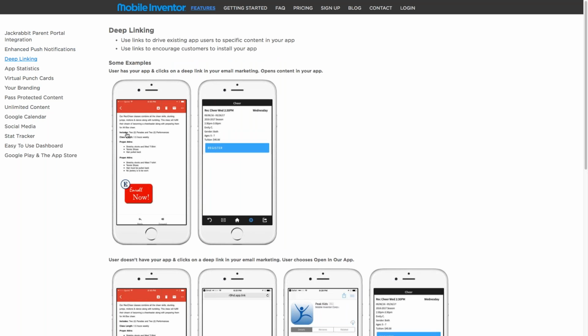Deep linking, this is something that we've recently deployed. I won't try to go into this in too much detail. If you want to learn more about it, I suggest you come here and just read through it. But basically, what this boils down to is we give you a link that you can get from your dashboard once you have the app, a link that you can put in your email marketing, on Facebook, anywhere on social media, on your website, that when people click on it, it does its best to determine whether they have your mobile app installed or not. And if it does, it takes them straight to specific content in your app.